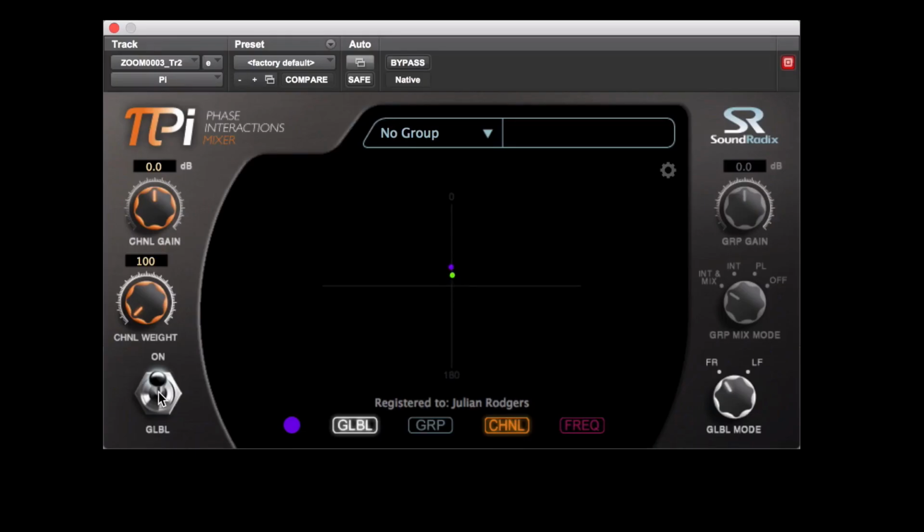It's all very well listening to test tones, but what does Pi do for music? Here's an example of a piano recorded with a spaced pair of microphones, and between the mics there are some phasing issues.